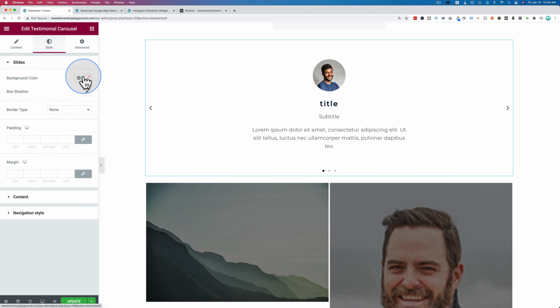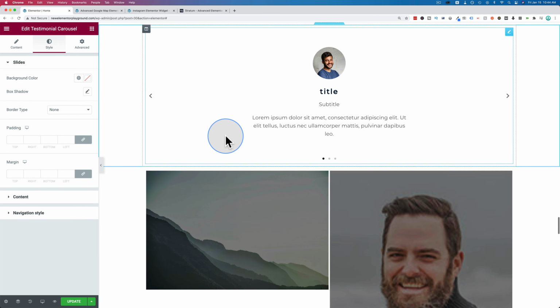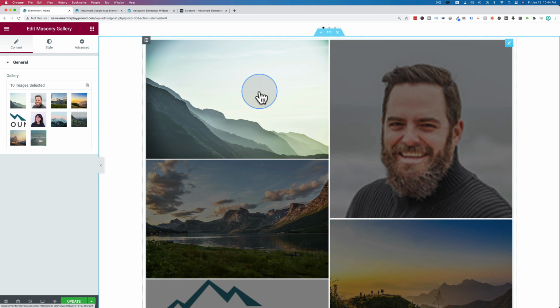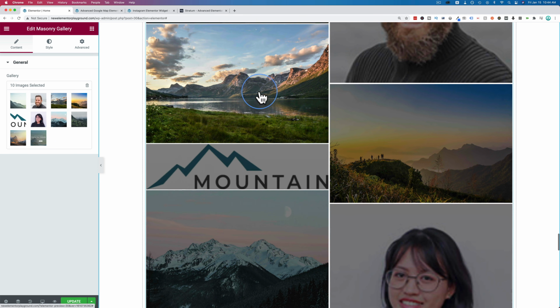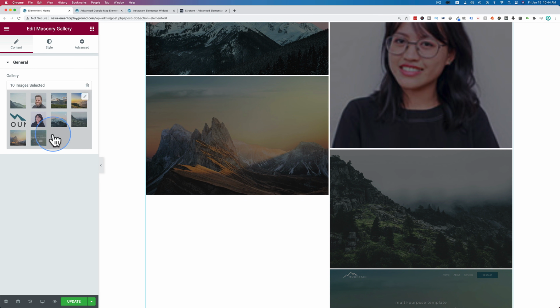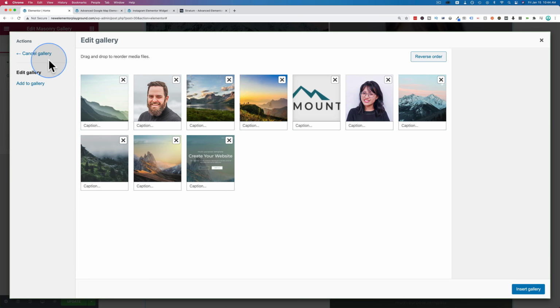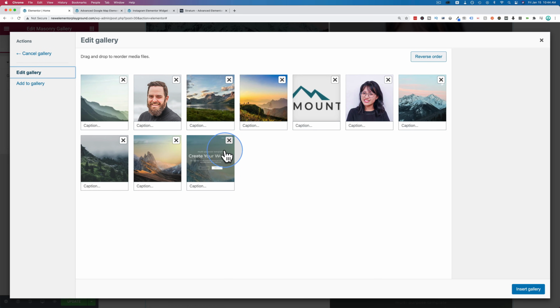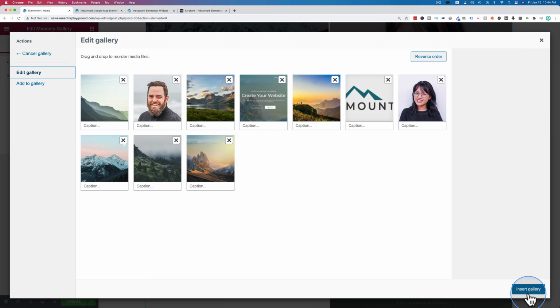And under style, you have the ability to style your testimonials and all the widgets, all the text and stuff involved. Here we have a masonry gallery. See the images popping in. All you do to make this function, you click on the gallery here, you pick the images that you want to add, and they show up in the gallery. You can rearrange them if you want, just drag and drop.